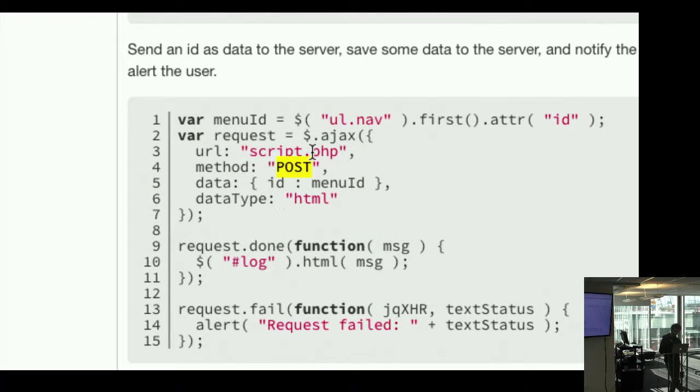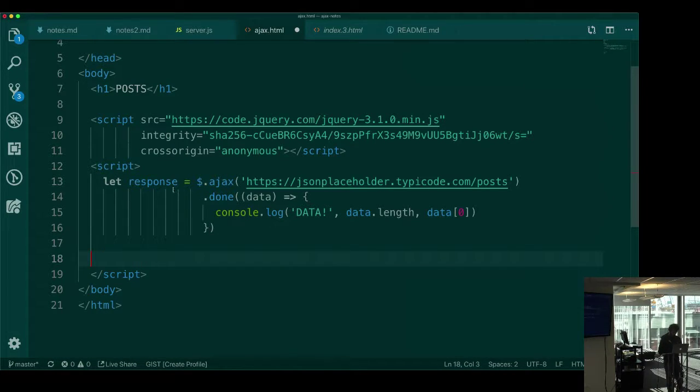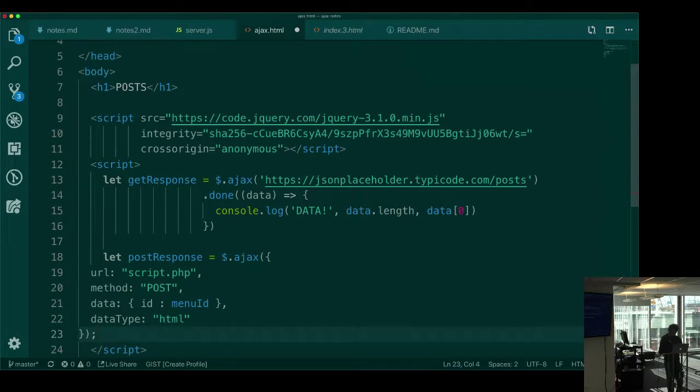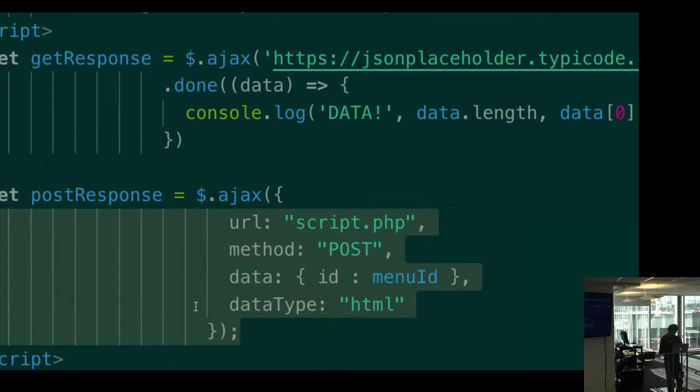There is this example down here. I'm going to do $.ajax, and instead of passing it a string, I'm going to pass it an object. I'll have to say the URL that I'm making a request to, the method that I'm using in my request, and the data that I want to pass. So let me just use that over here. I'm going to do the same thing with a post response. Right, let's make a post response.